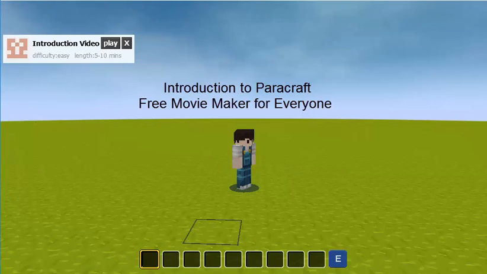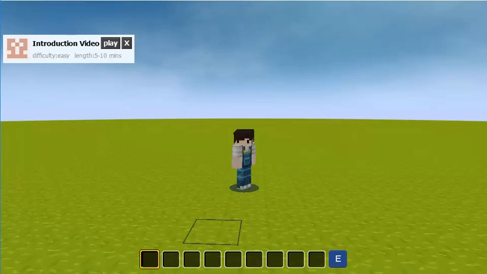Paracraft is a free movie maker for everyone. Let's first look at the user interface. We'll close the video window on the left top corner.